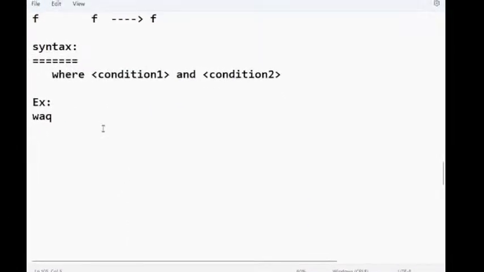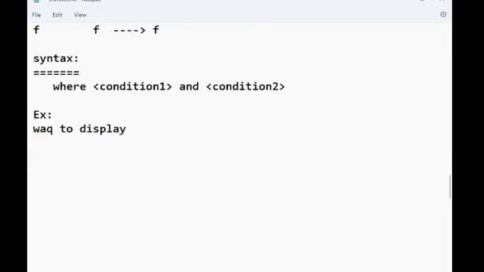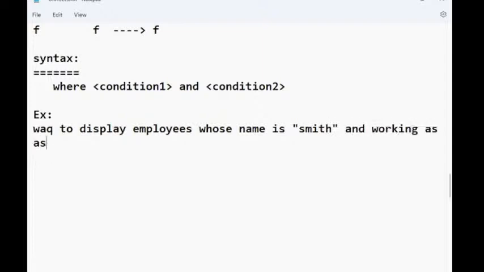For example, write a query to display employees whose name is Smith and working as a clerk.